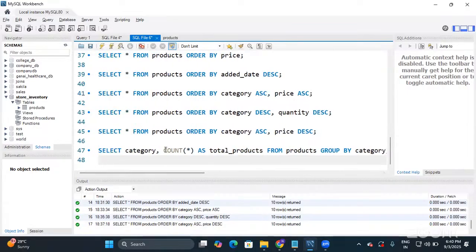Yes. What are we doing here, guys? Can someone try to understand? Select category, comma, count of star. Count is an aggregation function. We'll understand. Okay. As total products from products group by category.